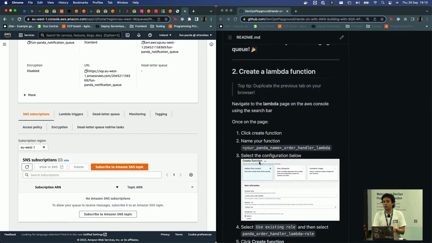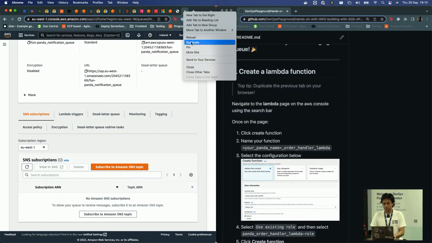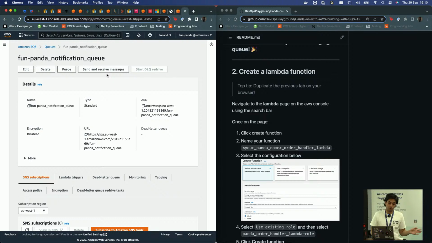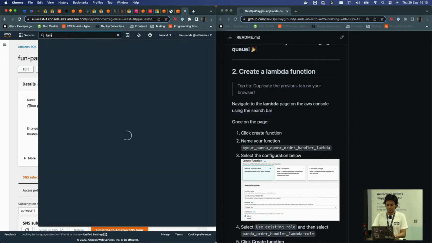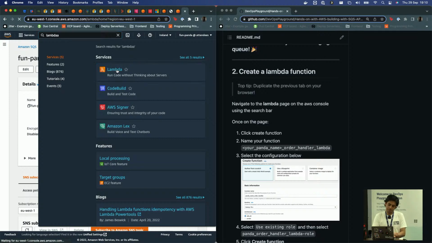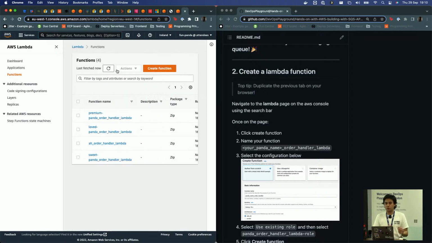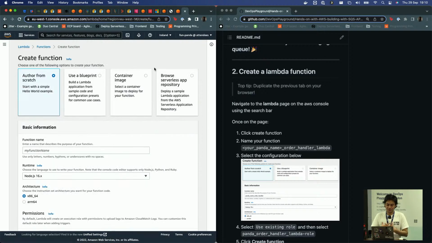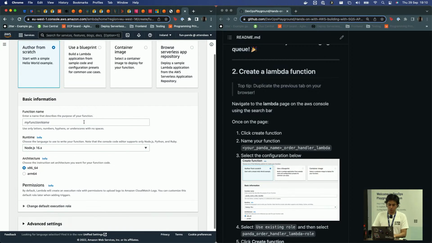Now that we have a queue, we can have a Lambda to send messages to this queue. I recommend opening a different tab, so let's duplicate this tab, because we're going to have to go back to the queue tab anyway. In your AWS console, let's search for Lambda. Once you're on the Lambda homepage, click the orange Create Function button. We're going to select Author from scratch, because we're super cool developers.